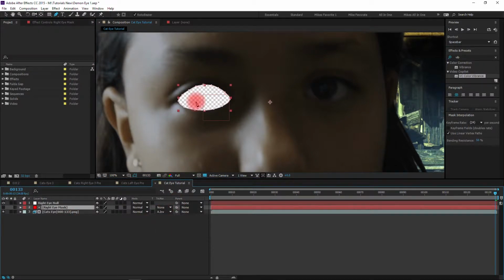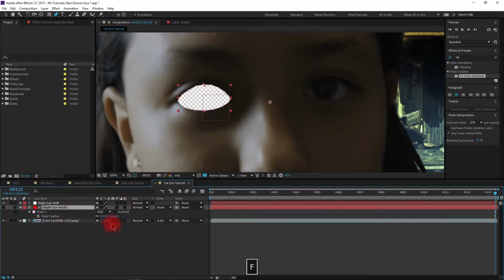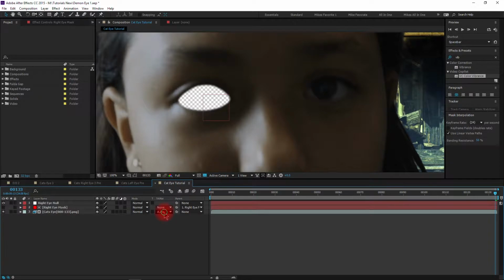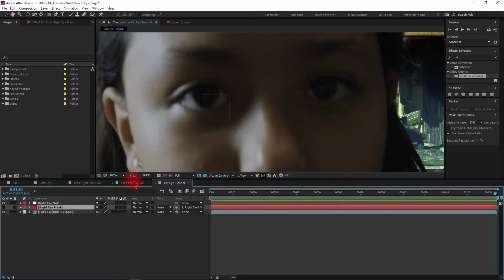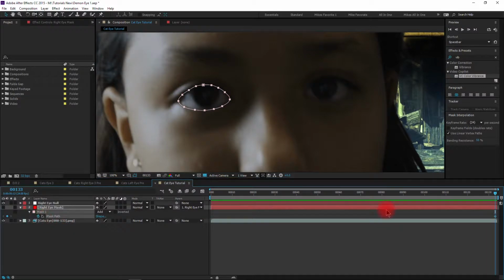So then I'm going to go down under the track mat. And for the original footage, I'm going to just select alpha invert it. And I'm going to feather the mask about 6 pixels. And there you go. You can see the eye is cut out. Looks good.